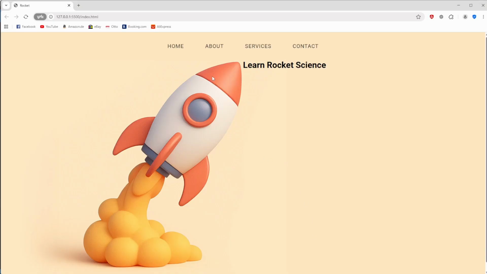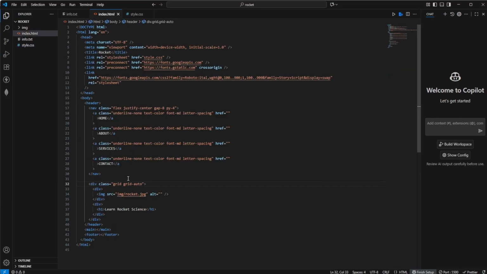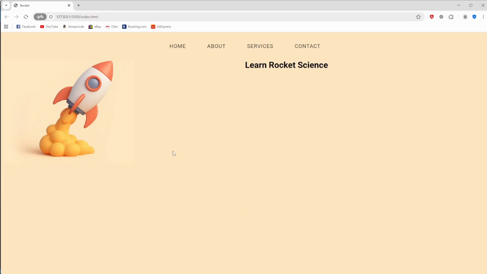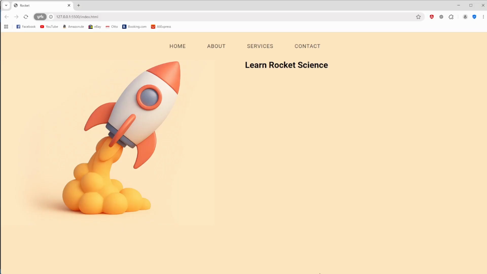So now we have those items aligned next to each other. But the rocket is obviously way too big, so I'm going to create a .rocket class to say we want to have a width of maybe 500 pixels for our rocket on our desktop device. Obviously, when we use another device, we probably have to use media queries to adjust the width. And maybe 500 pixels is just not enough, so I'm probably going to go with 800 pixels for a desktop device. And as you can see, I think this looks actually pretty cool. So I'm going to use that one.